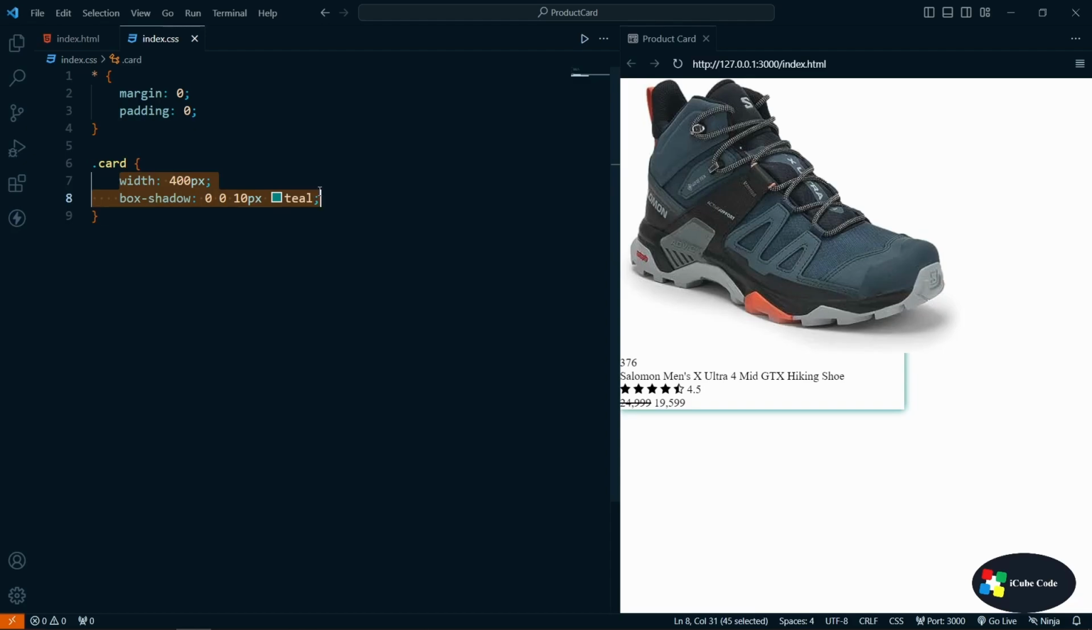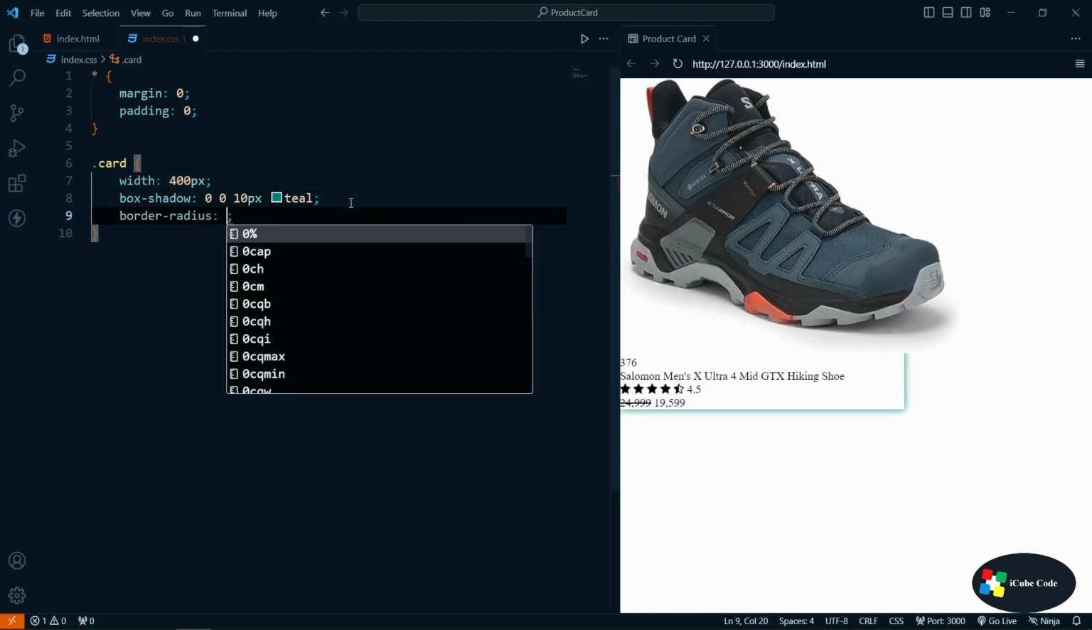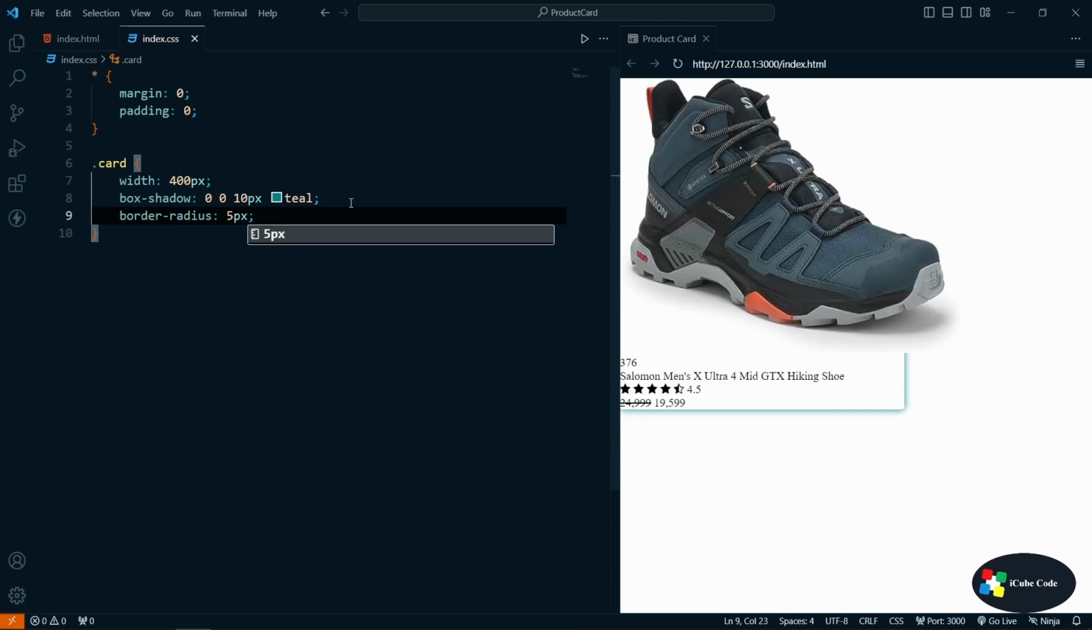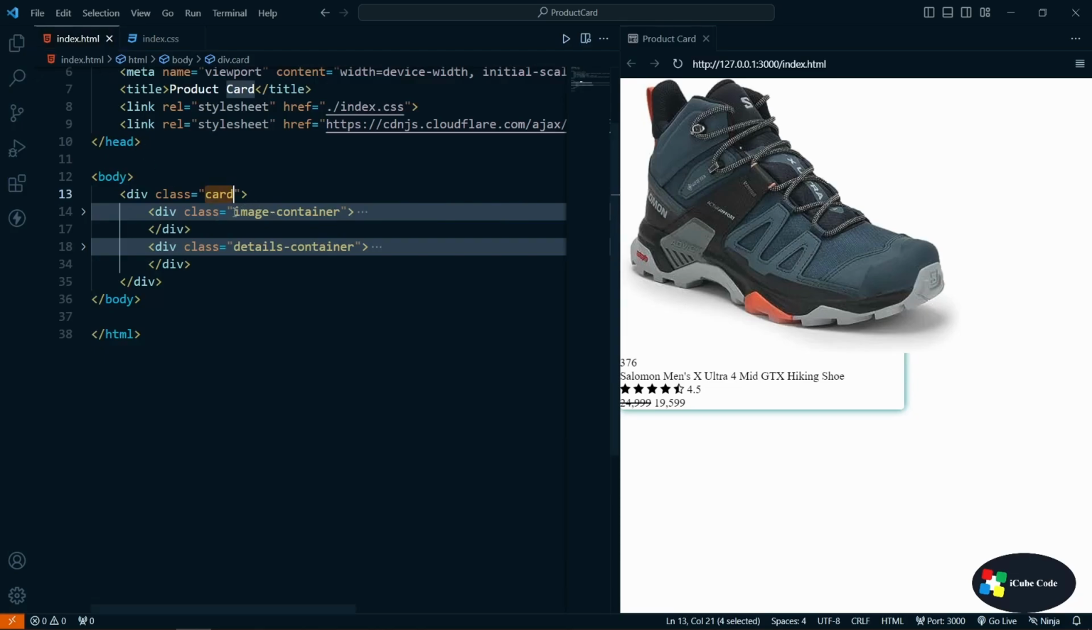So for now these two CSS properties, and I'll be applying border radius as well, as 5 pixels to get the corners like this. Okay, so I got it like this. Now let's go for the other one, which is the image container.